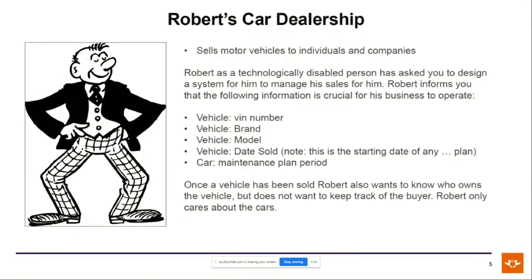Now, for the car, there is a maintenance plan linked to the car as well. And the maintenance plan only starts once the vehicle has been sold. So the date sold is the start of the maintenance plan, just something to keep in mind. And then the maintenance plan period. If you have to code it out, just keep a comment next to the field to indicate whether the units are going to be months or whether the units are going to be years.